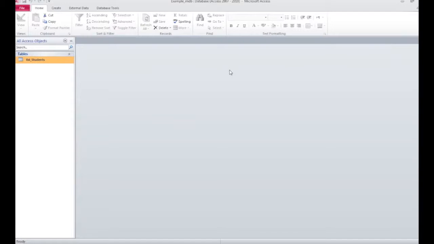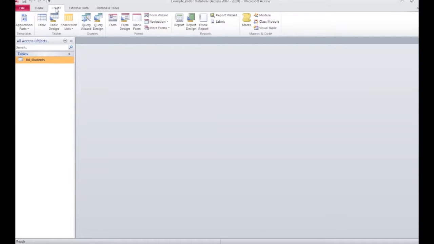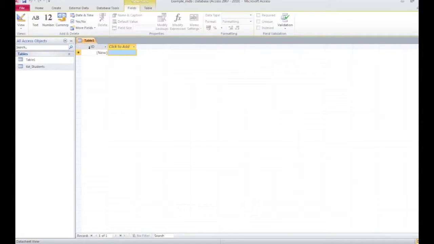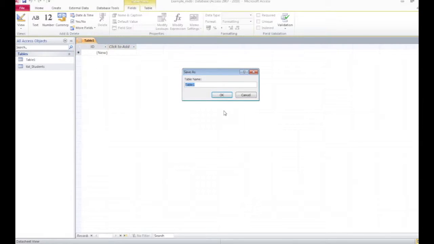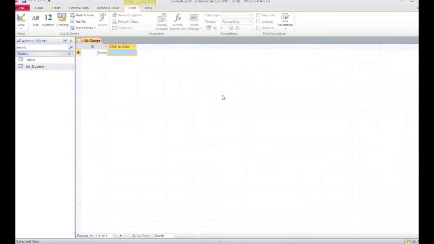And then we can close that table down. Great. So for this particular example, I'm going to have a second one. I'm going to have courses, so I'm going to work out what course they're on. I can go into table, and there's my new table. So we're back to the original bit we were before. I'm going to click on save, and I'm going to call this TBL underscore course. Click on OK. Great. So there's my table course.